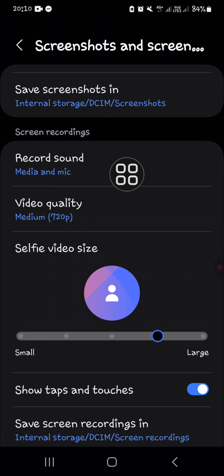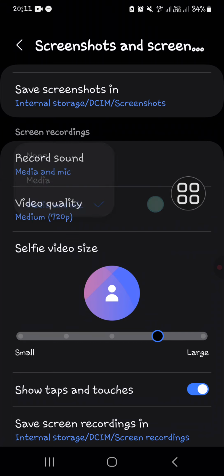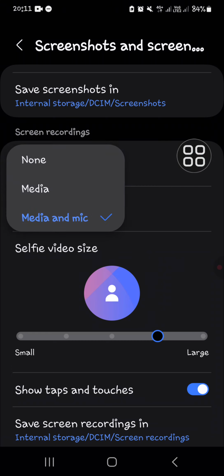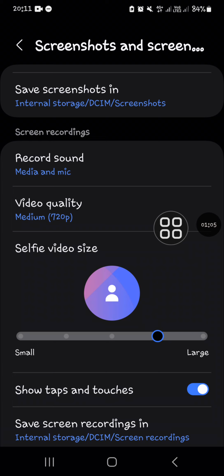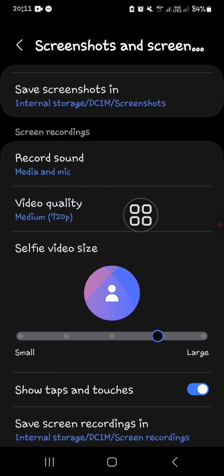You can choose the record sound. Either you want to record your screen only, or maybe your screen and also the audio. If you want to record with the audio, you can choose media and mic. Okay, and then choose the video quality. We can choose up to this high resolution. If you want to use the high resolution, you can choose this one, but here I prefer this medium.